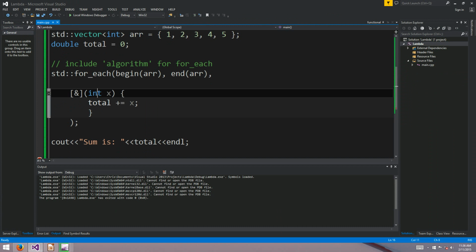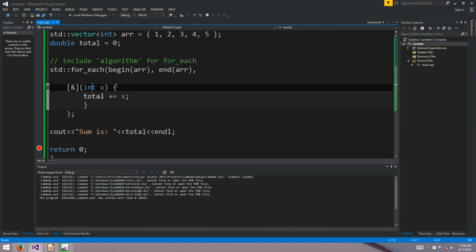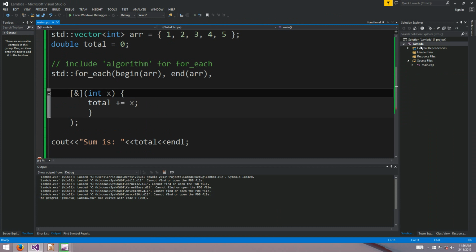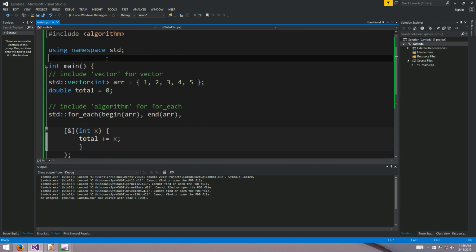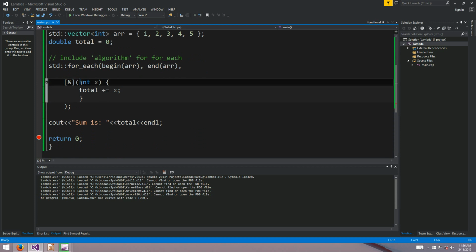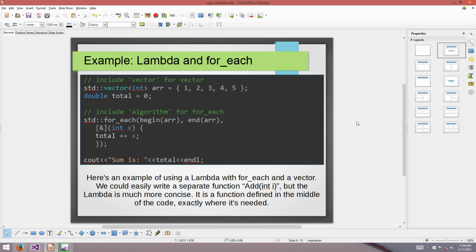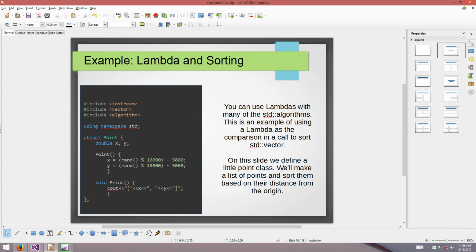Okay, but the cool thing about this is just the convenience. I haven't had to define some global list of weird little functions that add things together, in a separate header. I haven't had to define a function up here that computes some sum or anything like that. I've just placed the sum as an anonymous function, using a lambda in the middle of my for each call. All right, that's an example of for each.